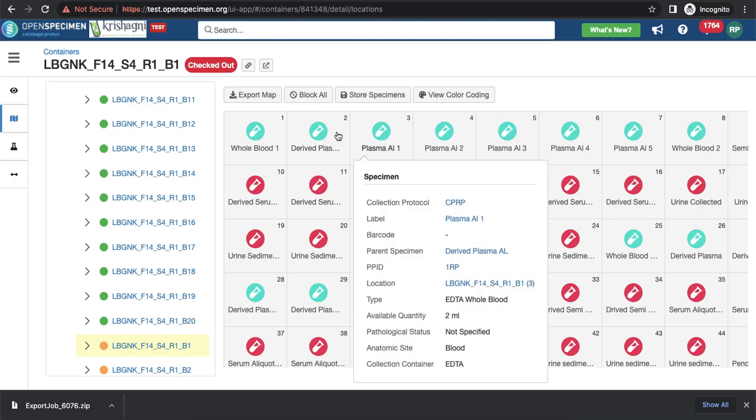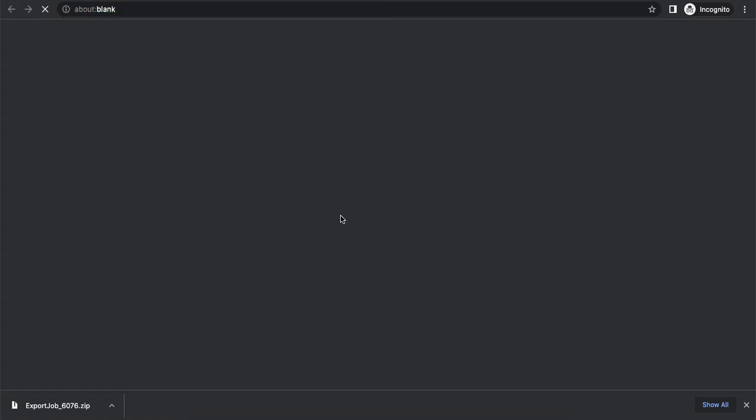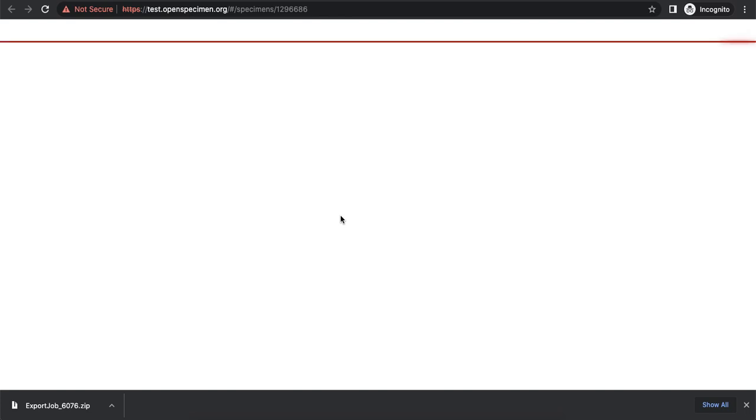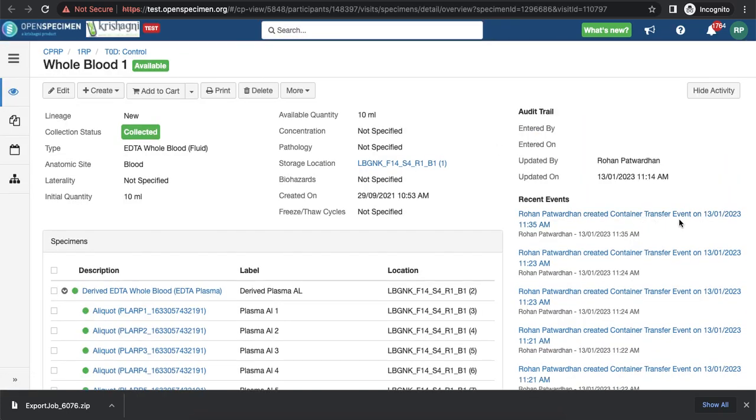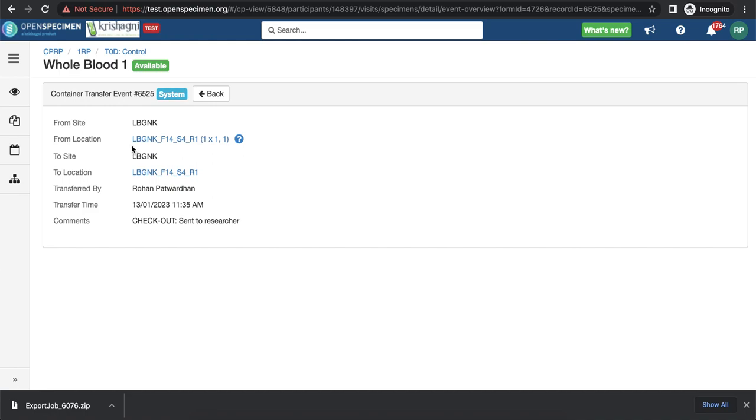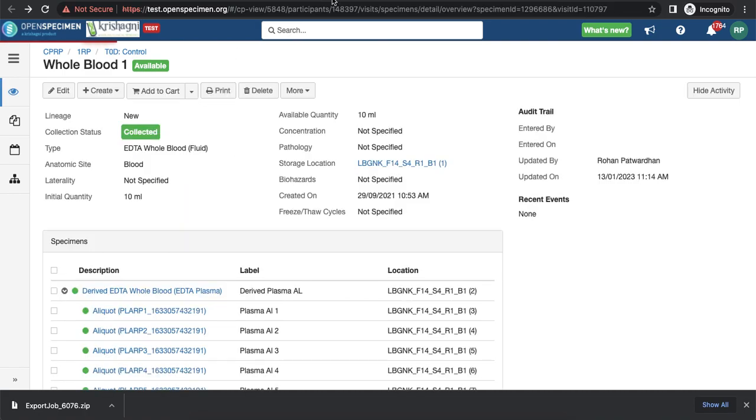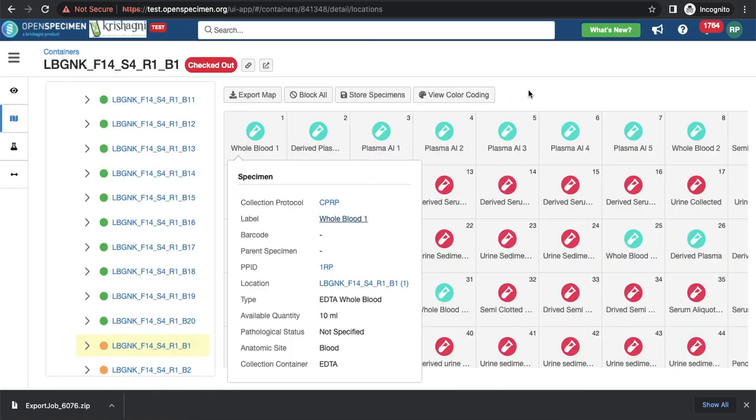I can open any of the specimen. Because of the checkout, one transfer event is added on this specimen. So if I select the event, you will see from which location now the box is moved, and the reason for checkout is also mentioned over here. That is sent to researcher. So similarly, all specimens will have similar kind of transfer event.